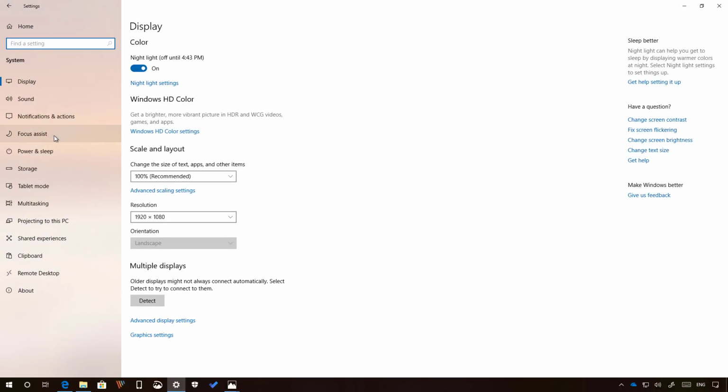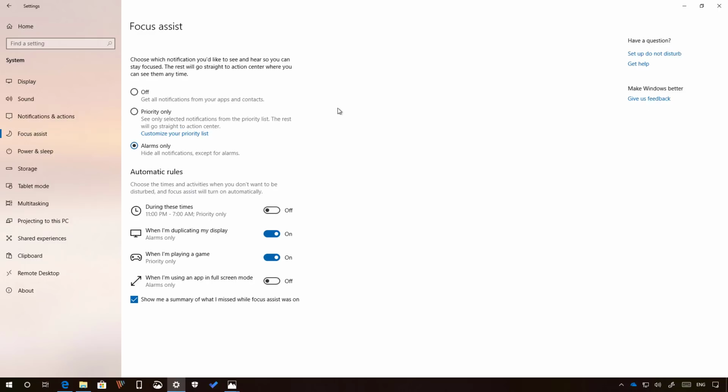Also, on build 18277, Windows 10 is updating Focus Assist, and now it includes a new option that allows you to remove distraction while you're working with any app in full screen, but it is an option that you need to enable manually.